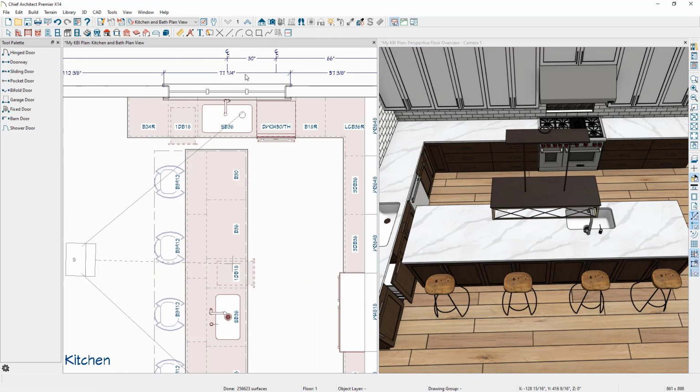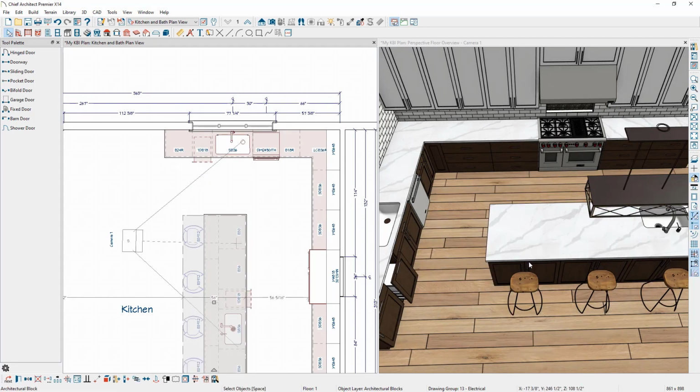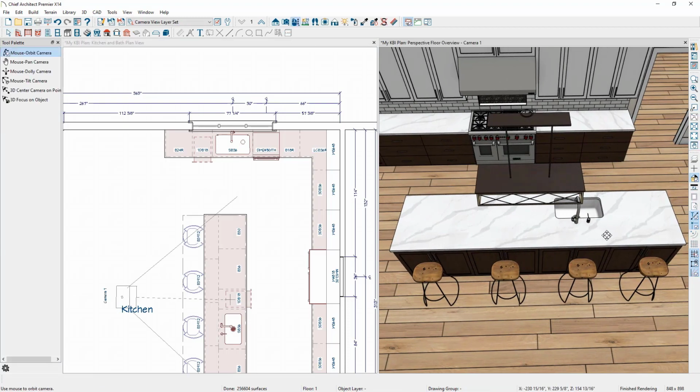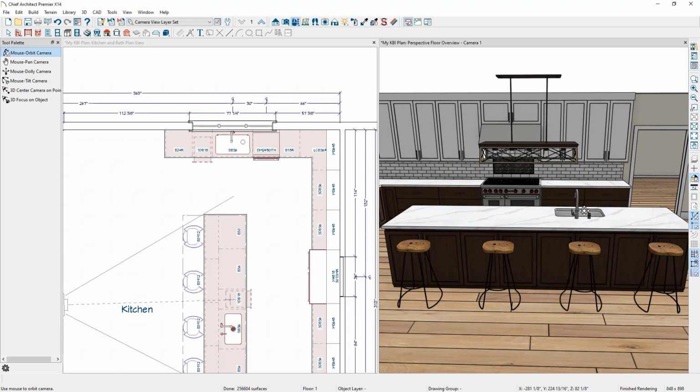In the plan, we're going to press spacebar and then just move it out a little bit. And making islands is pretty easy in Chief Architect. It's really a matter of placing cabinets, designing the cabinets, and placing other fixtures around the cabinets, group selecting them to turn them into an architectural block, and then adding them to your user library.